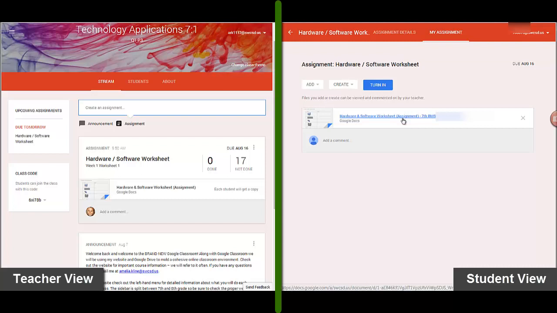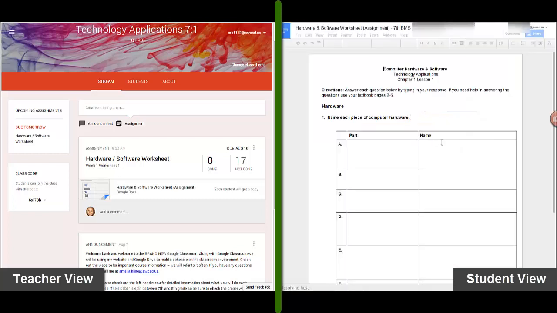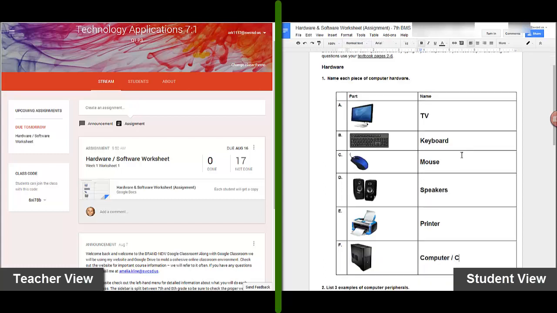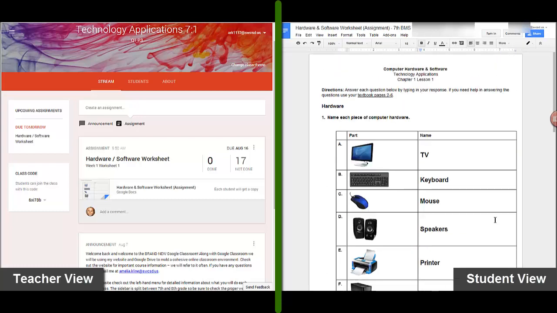Now on the student side, I'm going to go ahead and work on this assignment. There is an assignment here for me, a worksheet, so I'll open that up. And then I'll go through and answer this worksheet. So maybe I think this is a TV. And this is a keyboard, this is a mouse, speakers, printer, computer, or computer case would be correct. I'm not going to finish the worksheet just for time's sake so I can show you how they do this.